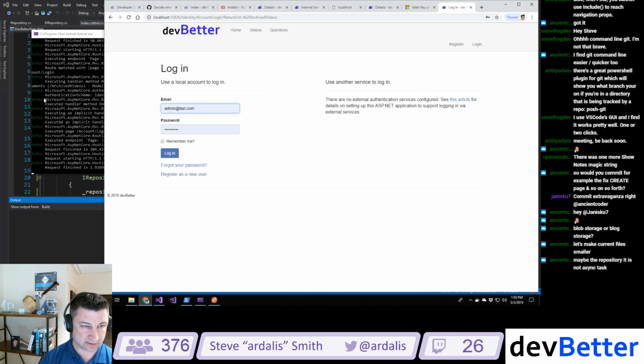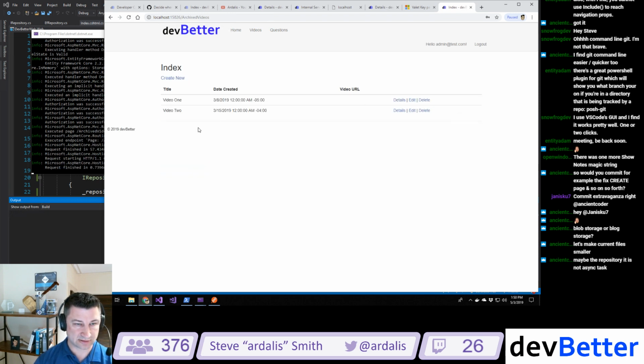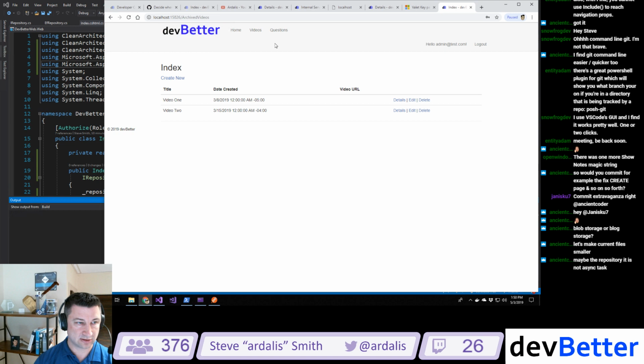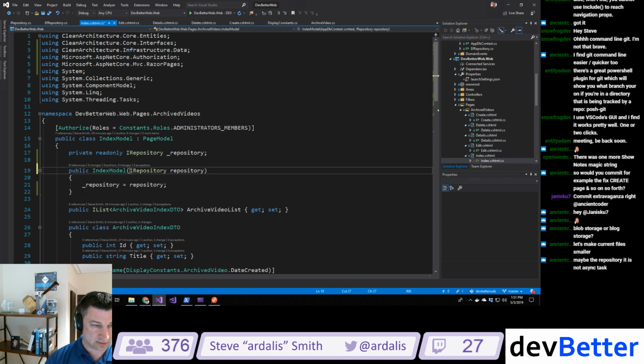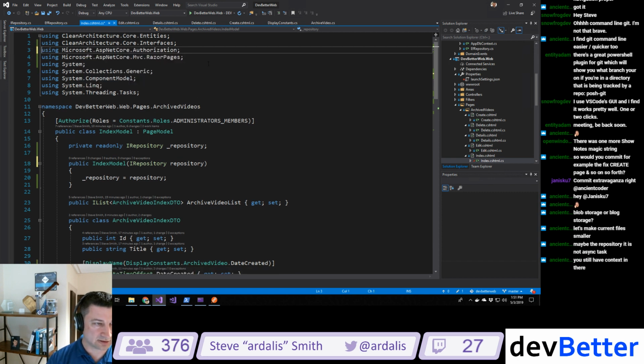Probably faster than I saw it. Alright, but there's my list and it still works. So that's one down. What we're doing is getting rid of knowledge of my infrastructure layer from here. So infrastructure.data I want to get rid of. And I missed this one right there. I can check my using statements to see if I missed anything, and once it's gone, I should just see core and Microsoft stuff.